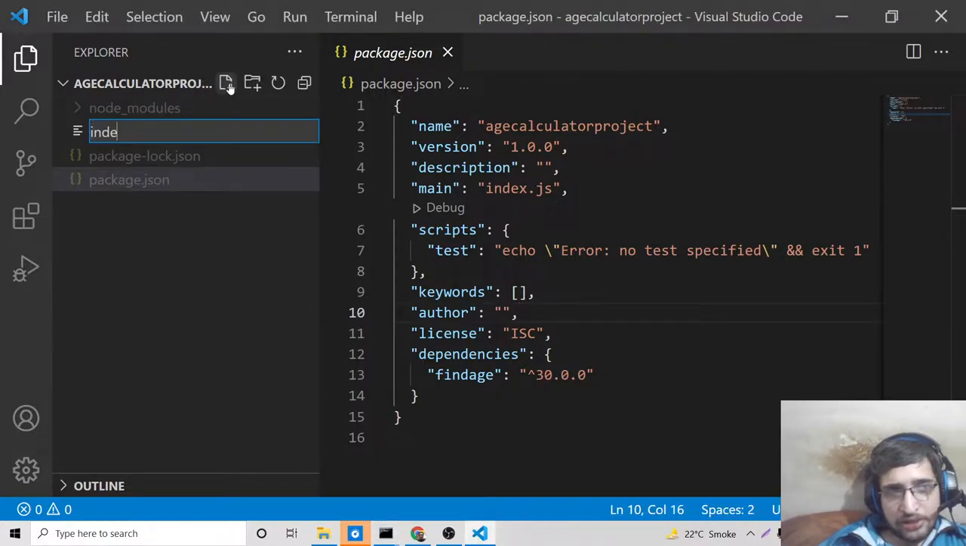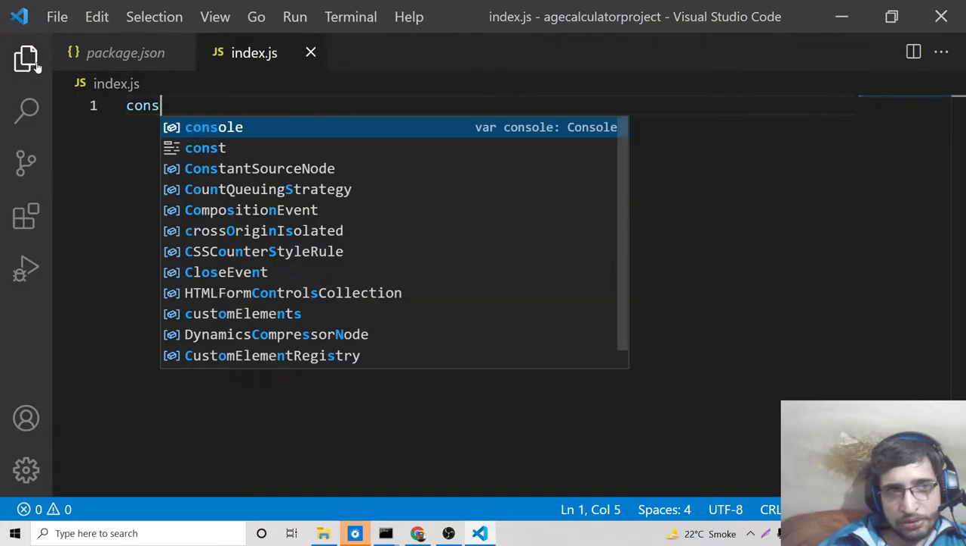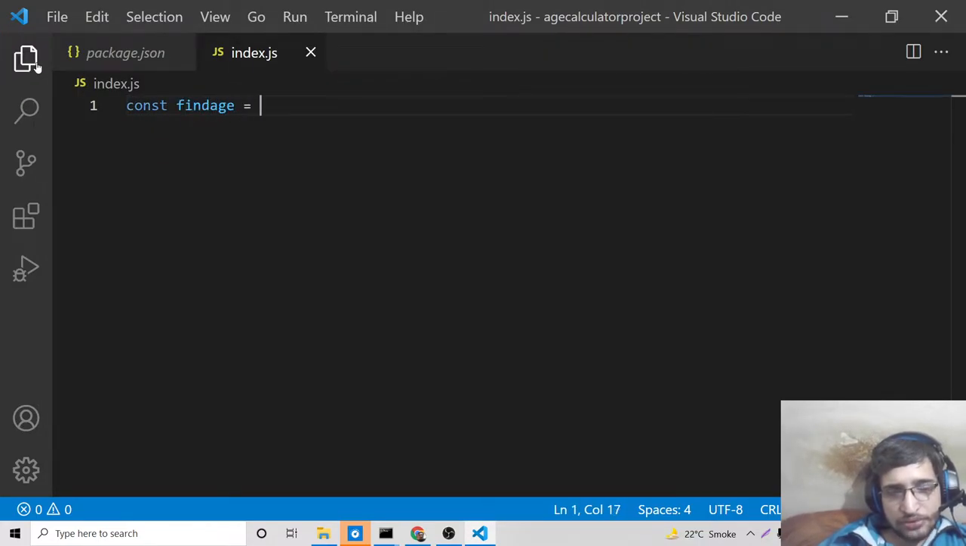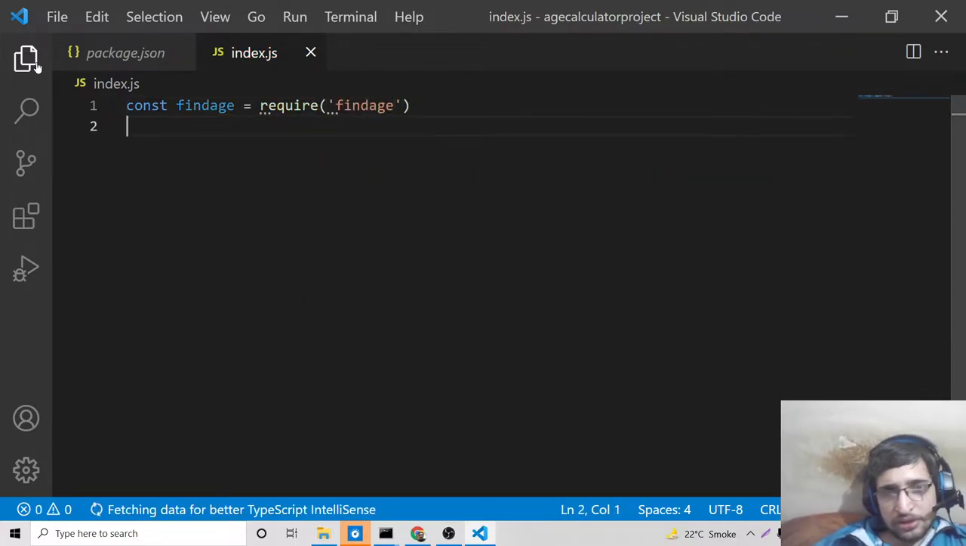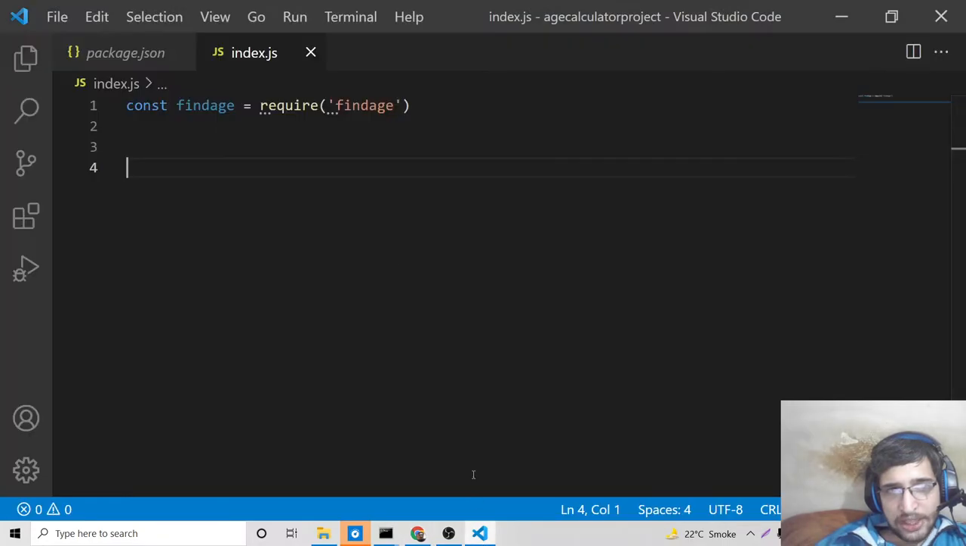Now we will make our index.js file, the starting point of the application. We will include this module. We will require it, simply find-age. So what this module does, we just need to provide the date of birth here. The documentation is, you can see here, in order to get the full age, there is a method out there.